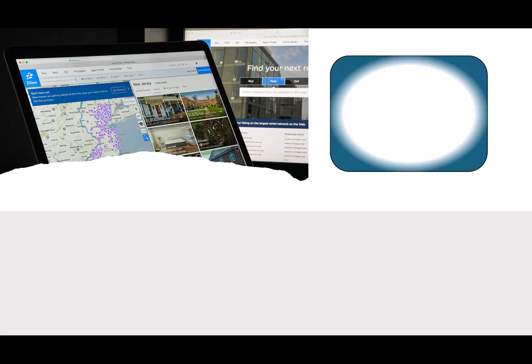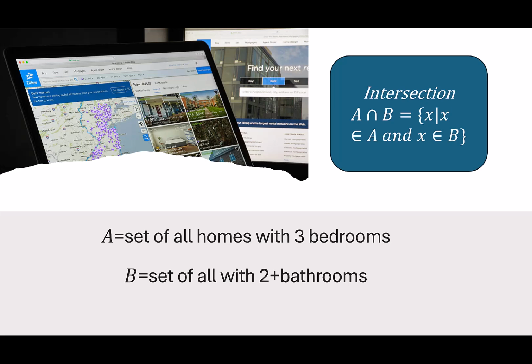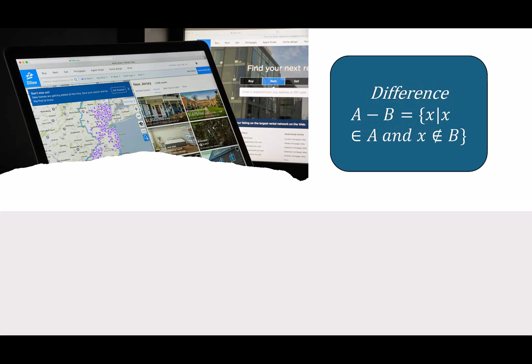The next operation we should talk about is intersection. A intersect B is the set of all X where X is in A and X is in B. This requires the element X to be in both of the sets A and B. This might look like A is the set of all homes with 3 bedrooms and B is the set of all homes with 2+ bathrooms. If we click both of these filters, we would get the set of all 3-bedroom homes with 2 or more baths.